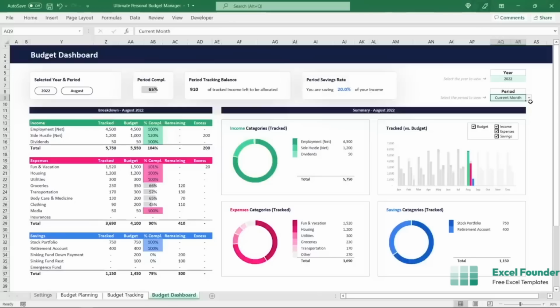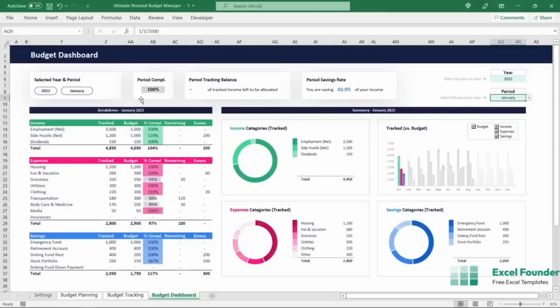To analyze your budget performance for a completed month, you can select that month's name in this period dropdown and then conduct a conclusive evaluation of where you have under or overperformed against the expectations from your budget plan. On a higher level, you can take a look at the total income, expenses, and savings numbers, and then dive deeper to identify which categories have been the driving factors in one direction or the other.